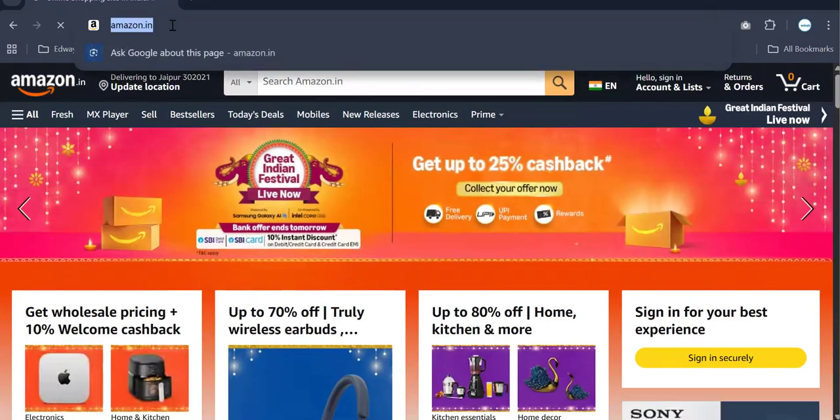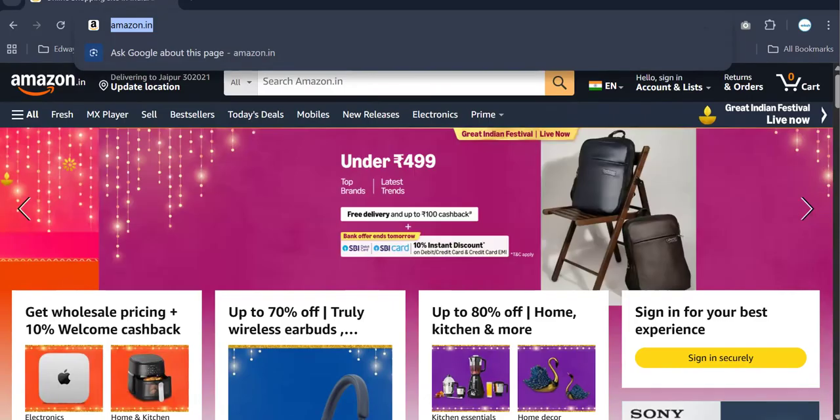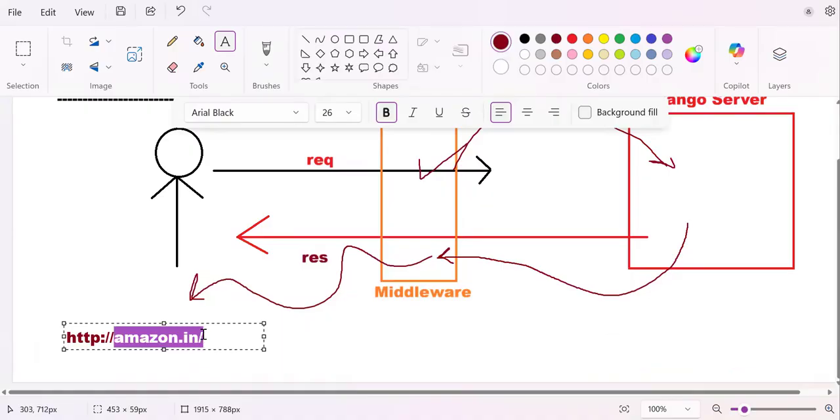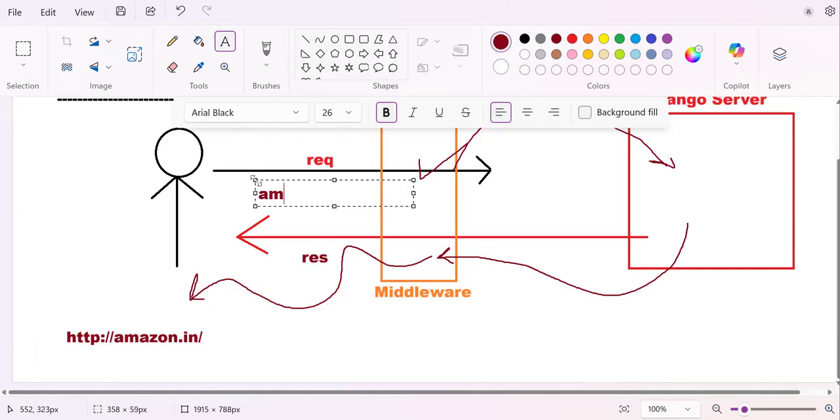right? So you can see here, initially what I typed was Amazon.in. So how did this forward slash come, how did this HTTP come, how did this double forward slash come, how did this colon come? This is coming just because of middleware. Because middleware is there, you have written only Amazon.in here. As a user, you have requested Amazon.in. Okay. So this request went to the middleware.